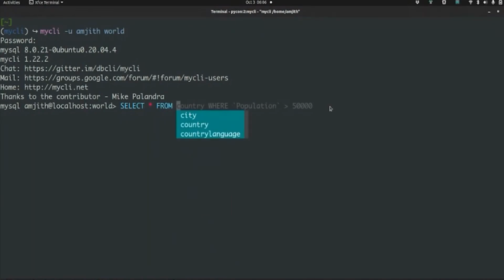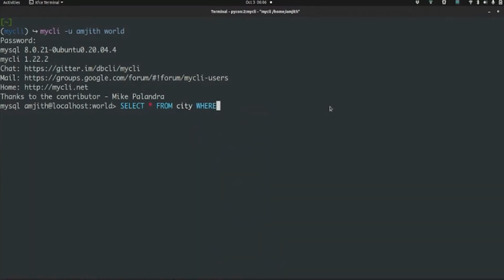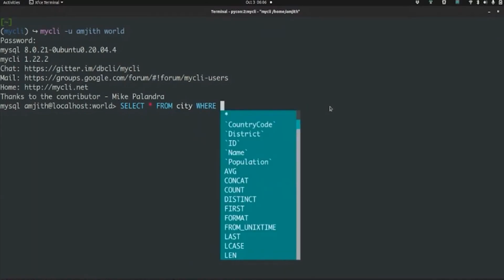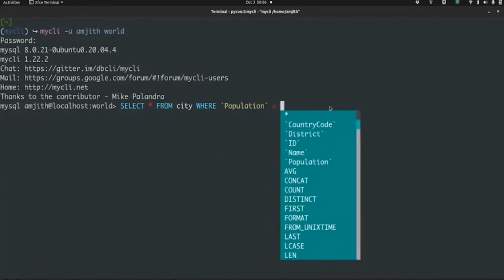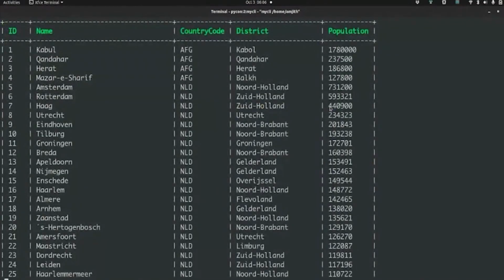Then if I go further and do select star from and hit the tab key, I notice that it is only giving me the 3 tables that are in this database, because after a from keyword you can only fill in a table name. And so I do that, and it goes even further. If I wanted to add a where clause, it gives me just the column names inside of that particular table. It doesn't give me everything under the sun. And then I could do any population over 500, and here are all the cities.